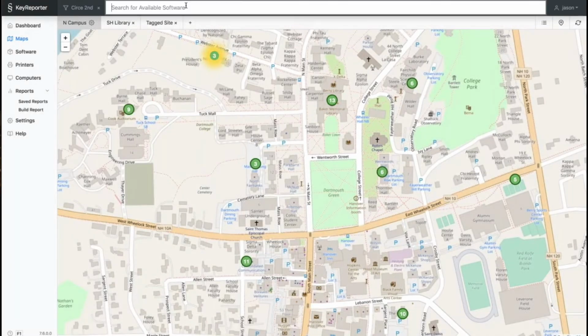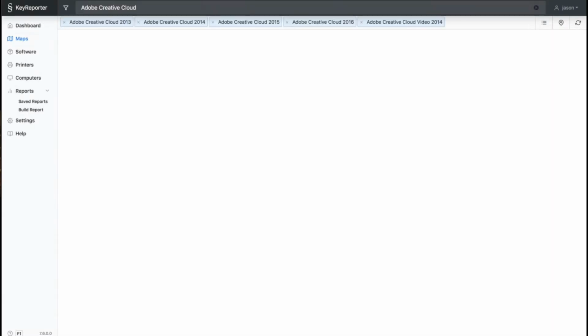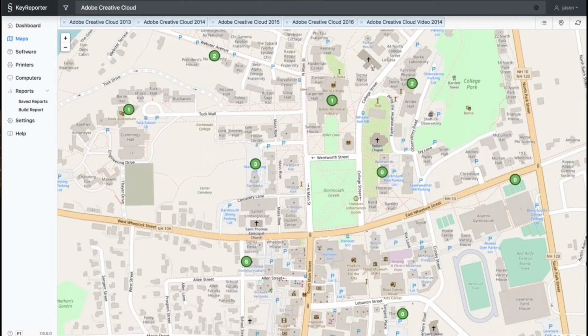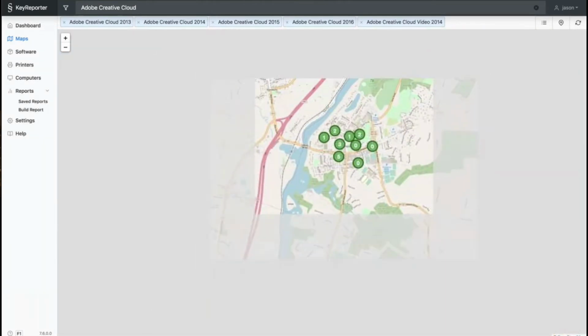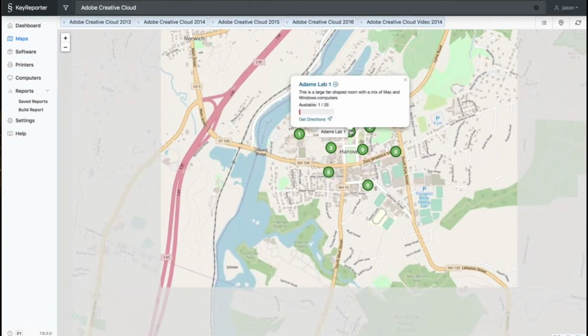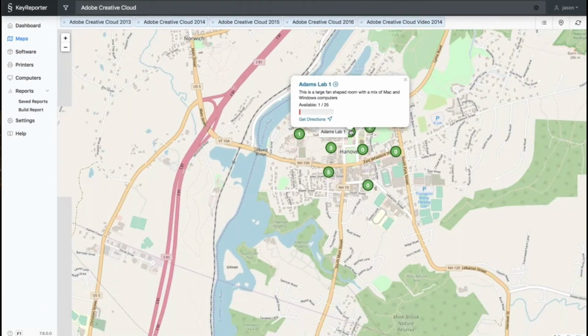Also on the maps page, the search bar on this page then becomes a software search. So for end users, if you're looking for Adobe Creative Cloud, for example, you could type Adobe Creative Cloud. It's going to search all products that have that string of characters in the name. So all these different versions of Creative Cloud are installed somewhere, and then the numbers on the map have updated to show me how many computers in each of these locations are available that have one of these products.